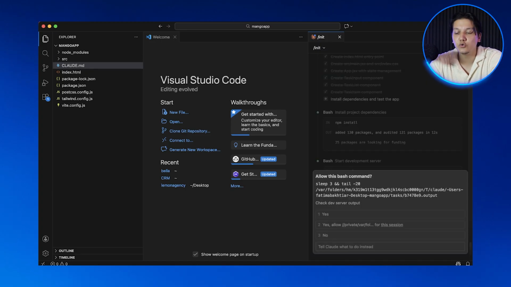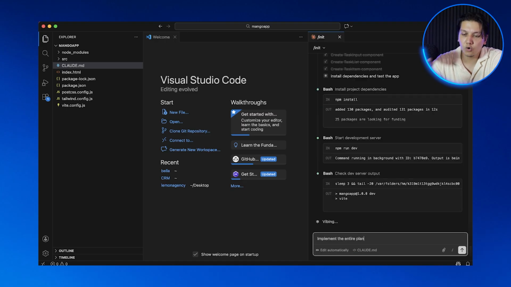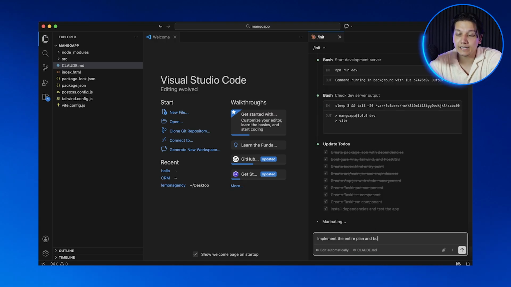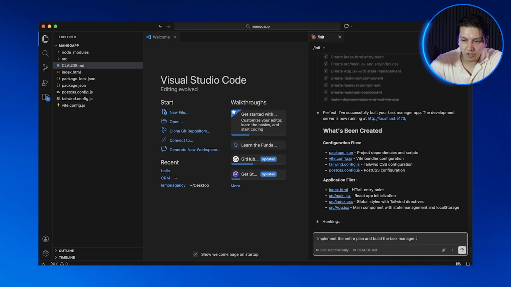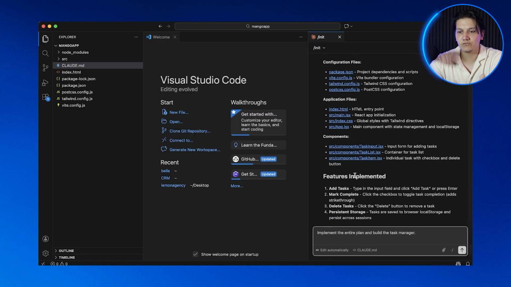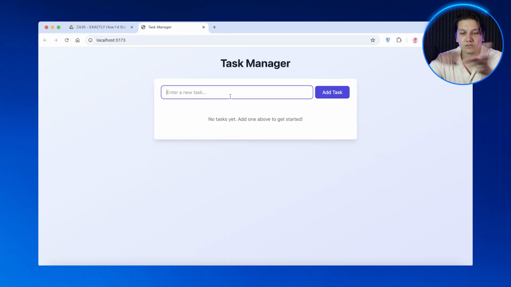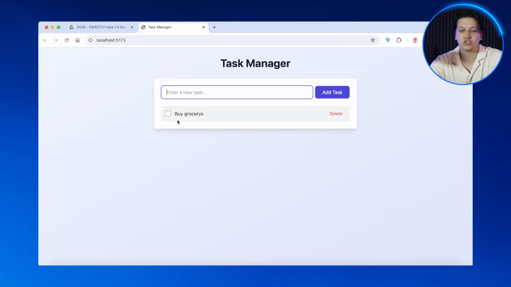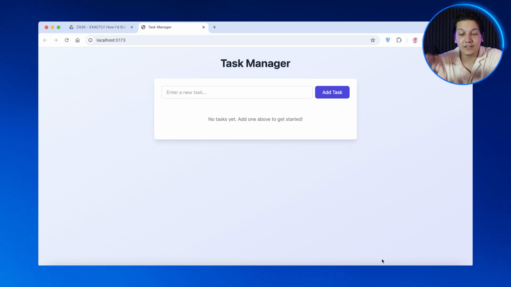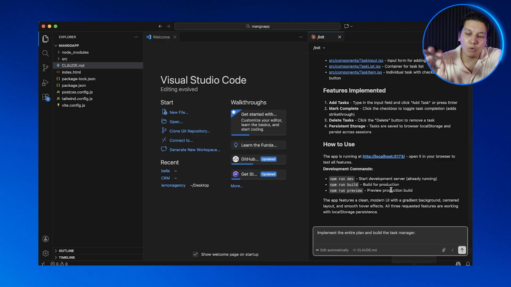So now I'm going to switch to accept edits mode. I'll tell Claude to go ahead and implement the plan. And there we go, guys. Just like that, Claude is now building our entire app. It's creating the files, it's writing the code, and it's setting everything up for us. In just a few minutes, we have a fully functioning task manager app. You can add in your tasks, you can check them off, and you can delete them. And this, guys, what you are seeing here, this is the power of Claude Code.